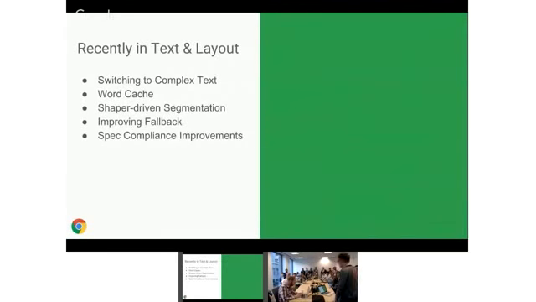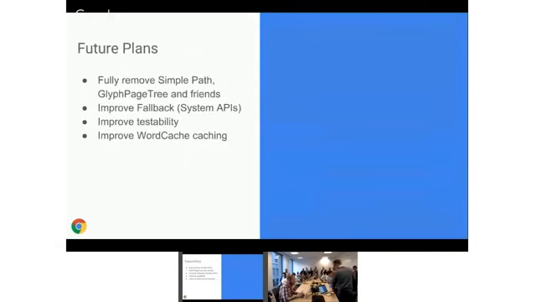So this is the summary again. We are switching to complex text to allow typographic features and complex languages all the time while avoiding performance regressions. With that, we have a word cache. We have shaper-driven segmentation to improve things like combining marks, and keeping context across font fallback. Fallback itself has been improved, but this is work that continues, and we have spec compliance improvements in the area of font matching and vertical text.